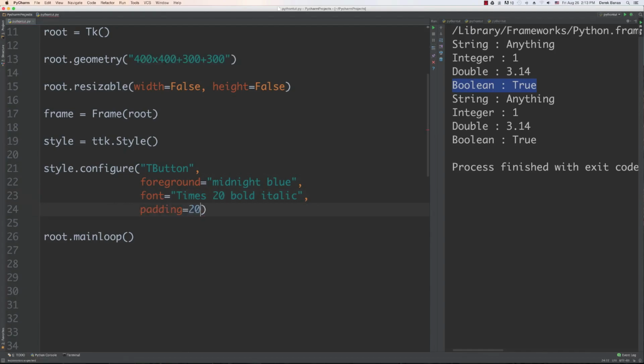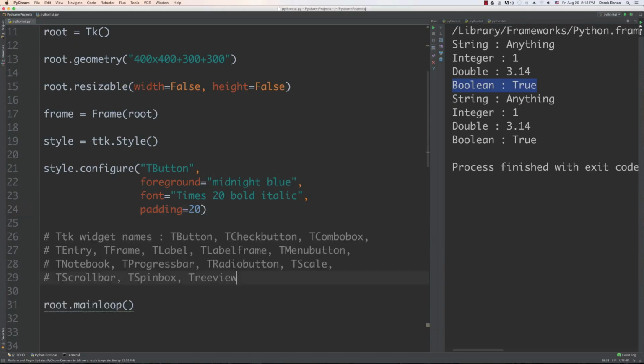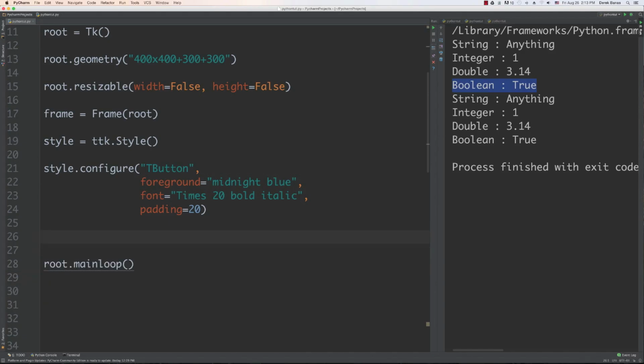Let's change padding on this to 20. Okay, so there's just a couple different things we can do. And if you're wondering what the different names are for the widgets, you can see here's T button, there's check button. These are what you're going to use if you want to specifically style or change the style of different widgets, and those are all the different widgets that are available to you to style. So there they are, and click pause if you want to write those down or whatever. Get them on the description as well.